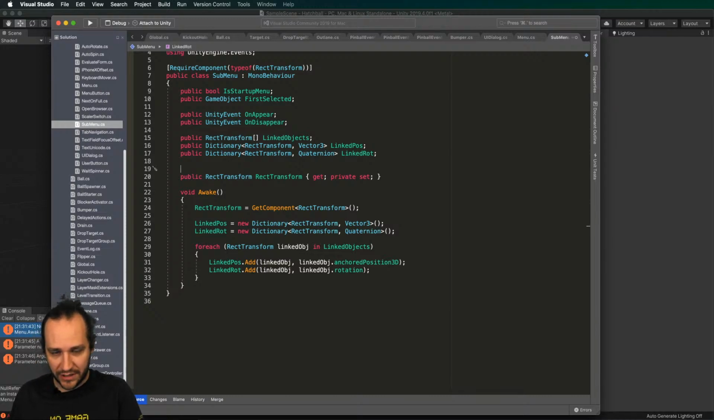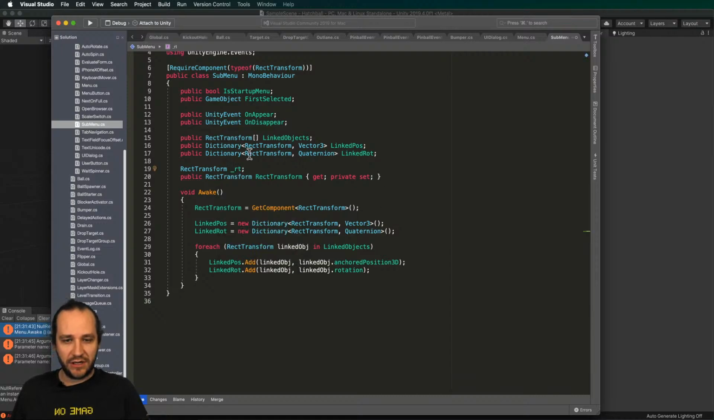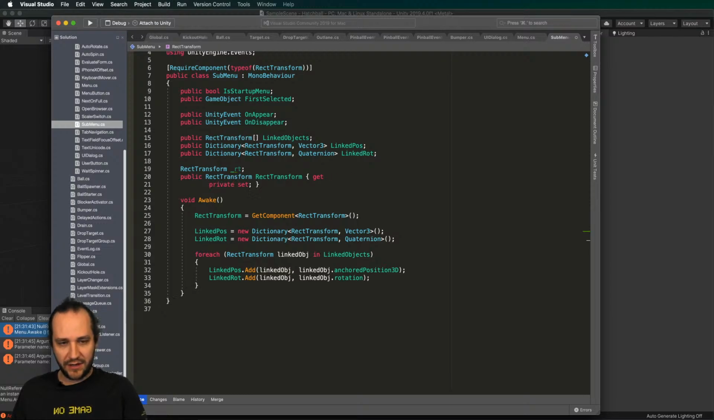I'll need to do it the other way. Rect transform. Personally, my coding style, I only use this one if it's a protected thing that I'm not using anywhere else. I'm just using it for the property. Get would get me.